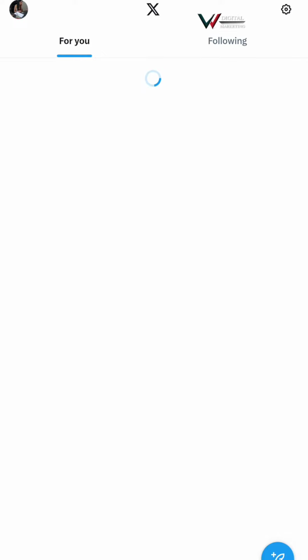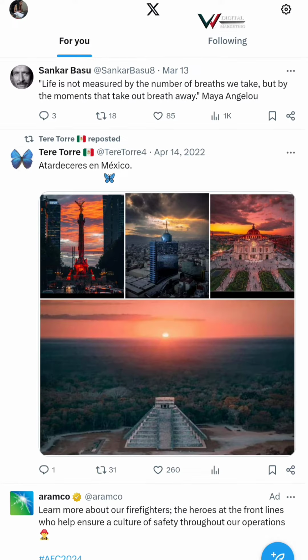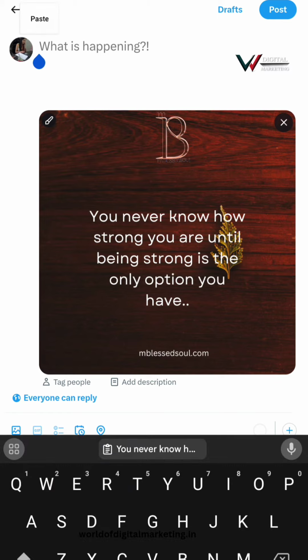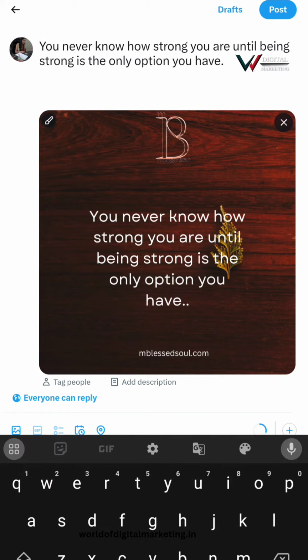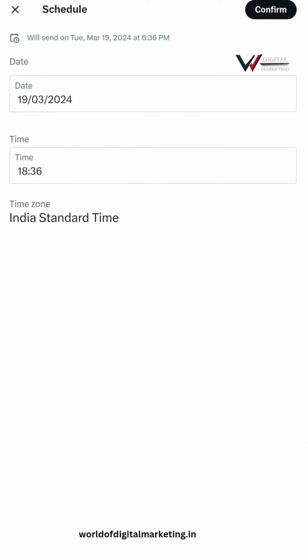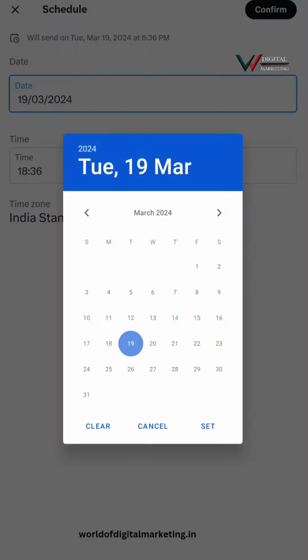Click on the plus button, select the image or video or text you want to schedule. You can add a caption also. After this, just click on the calendar button available near the location option.